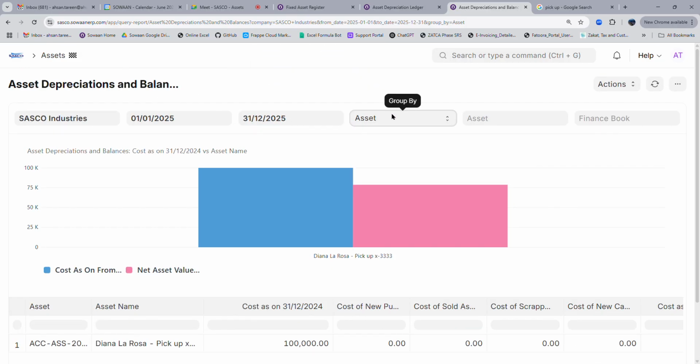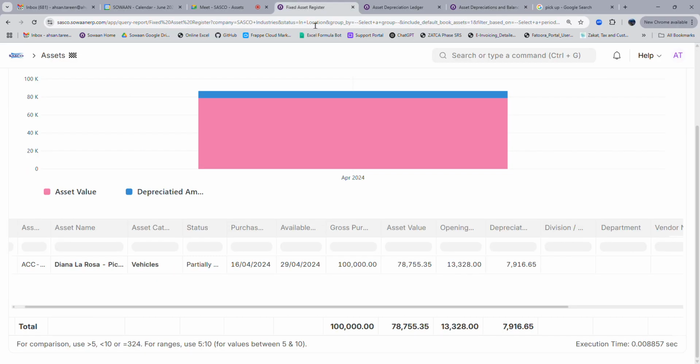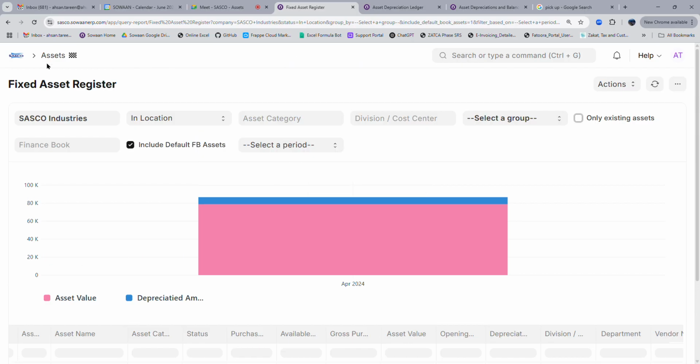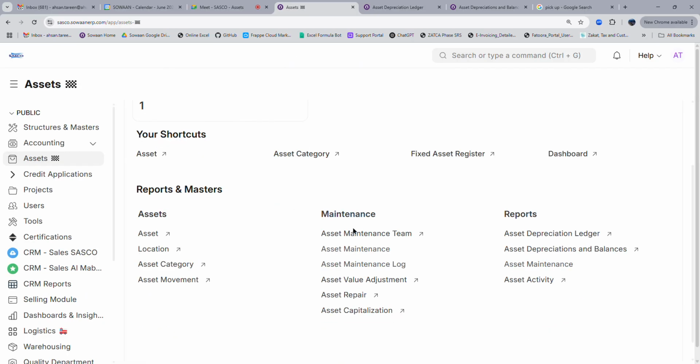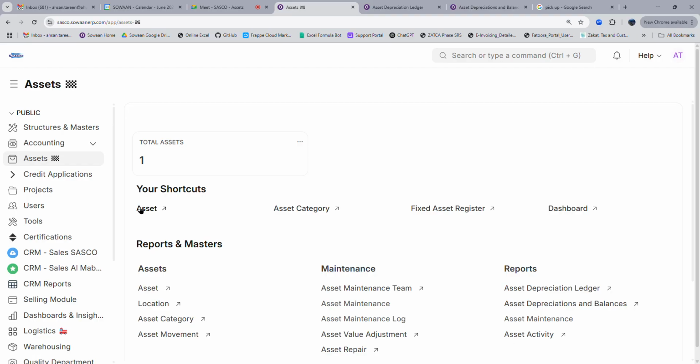My question is about warranty and insurance and maintenance and the schedule of maintenance. Where can I take the data from in this module? Yeah, let's go to assets. I'll show you. So you understand how we created one existing asset?